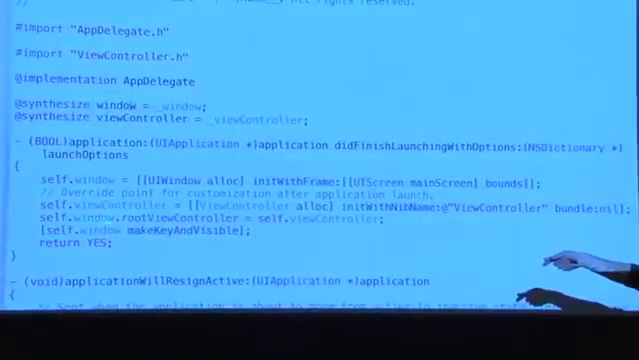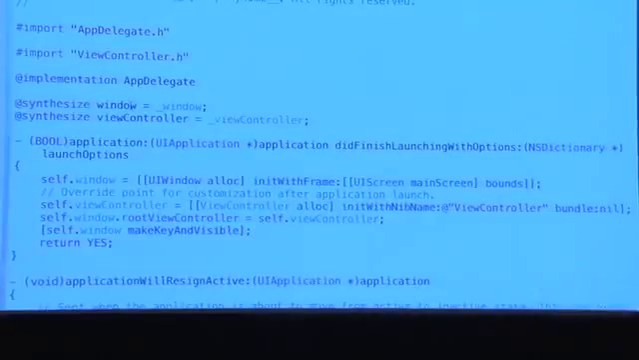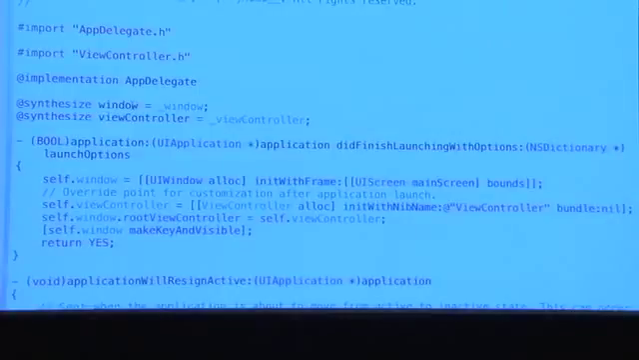Lastly, here we have self.window.rootViewController. So a window needs to have something to display. What's the window going to display? Well, it's going to ask whatever the root view controller is to do its thing.